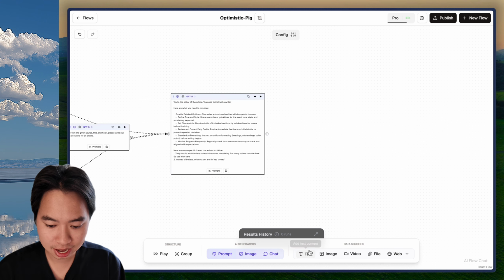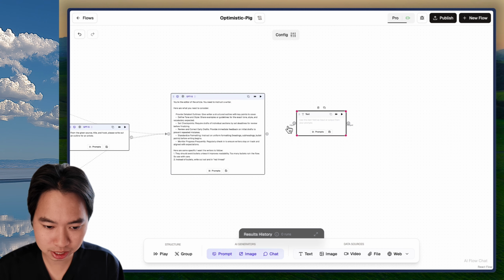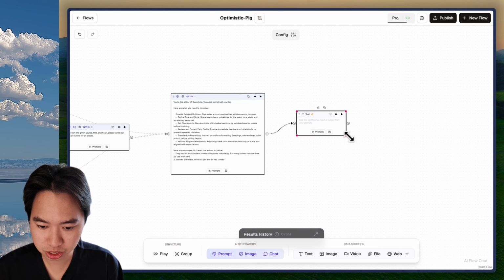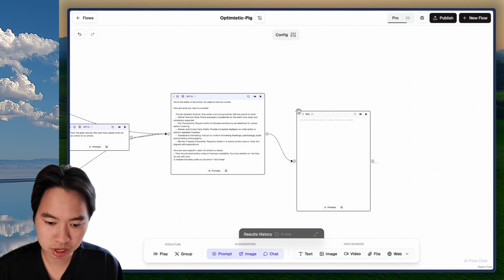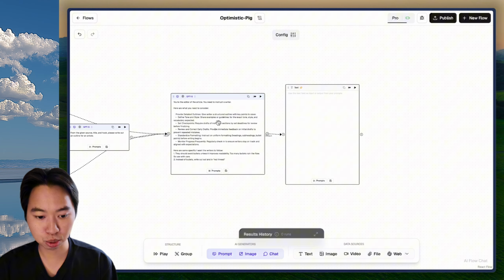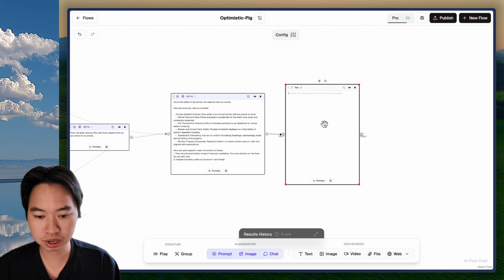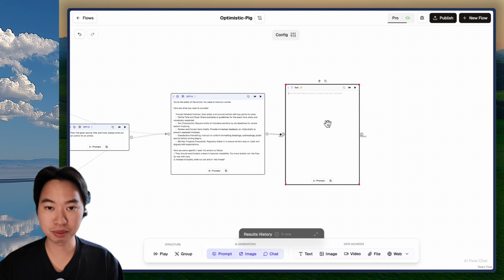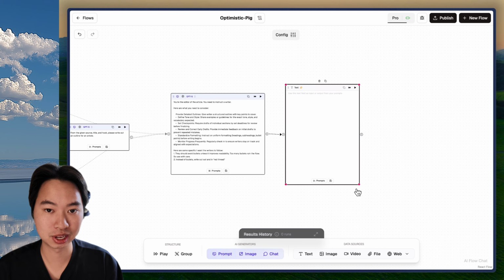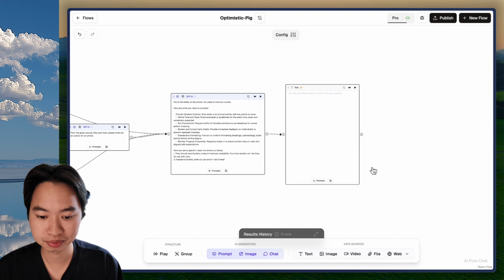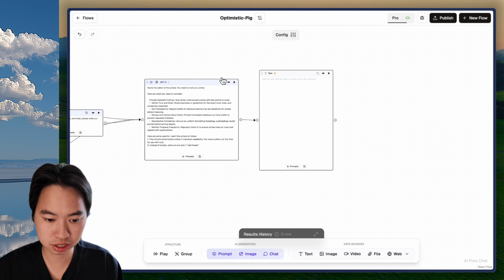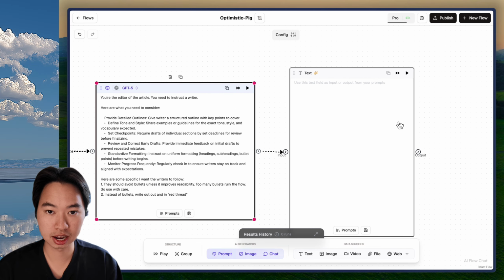So a trick that I like is to sometimes just connect the prompt node with a text node, because what it's going to do is spit out the output of the prompt node into this text node, and it's going to be much easier for me to see what is actually going on instead of looking in the output panel. So this is going to spit out some instructions that the editor has written.